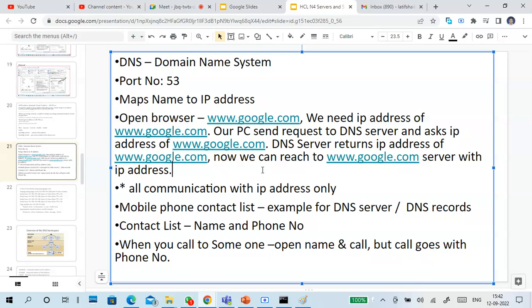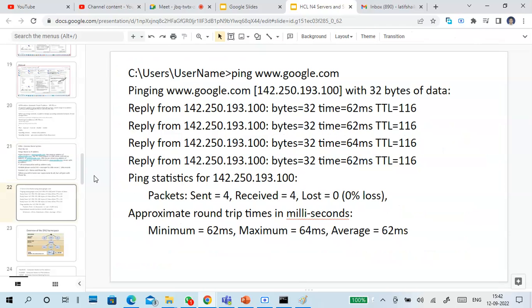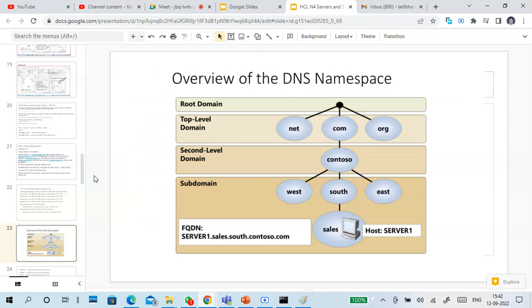It is also a best example for understanding DNS. Say I'm trying to communicate to www.google.com. First of all, I get an IP address, then I communicate with the IP address only. DNS is not that simple. It is a big hierarchy.